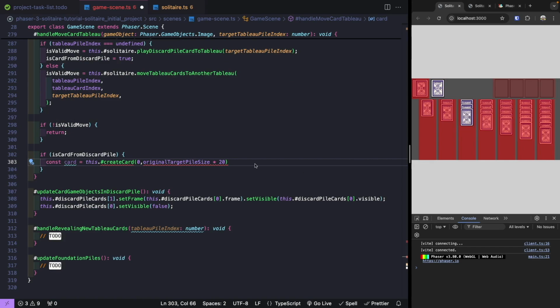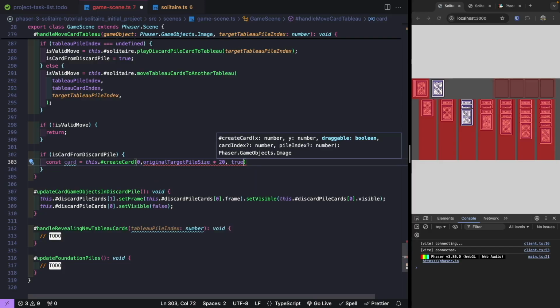from that last card. Now we'll want this to be draggable because this card is visible to the player, so we'll be able to move it around our scene. And now we want to go ahead and pass in our card index and our pile index.